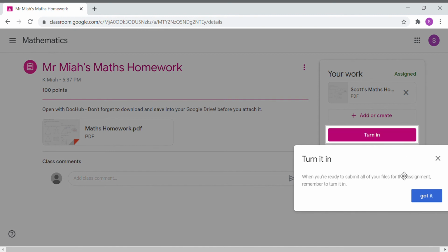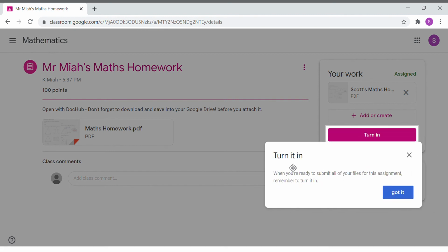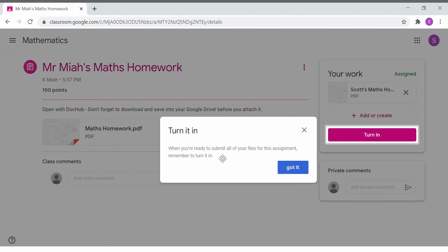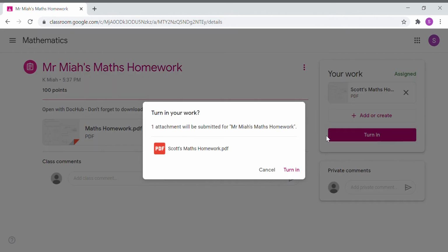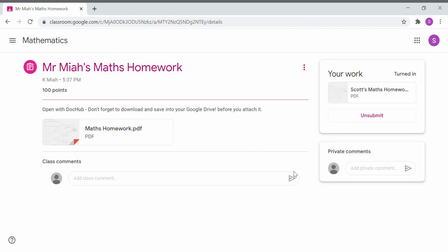Now once that has been uploaded, you can see here a little message. It says, when you're ready to submit all of your files for this assignment, remember to turn it in. So yeah, we've got that. So I'm just going to go ahead and click on turn in. One attachment will be submitted for Mr. Mears' maths homework, Scott's Maths Homework, which is the document that we downloaded, exported into our Google Drive using the DocHub app. And click on turn in. And that is it. It's all done.